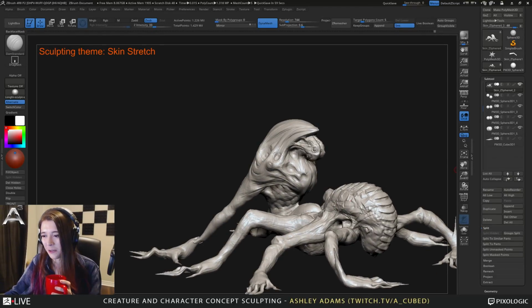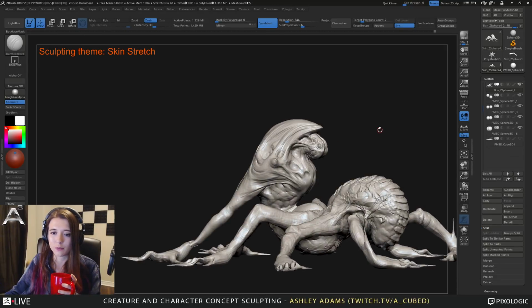How do I keep it so clean when my sculpt is so high poly? It's just practice. Honestly, it's just practice. Just go over things, subtract, add. It's really what it is. How many polys? This one is 1.4 million.